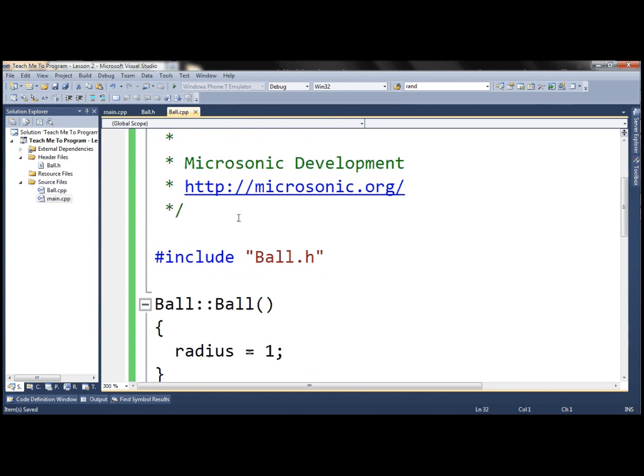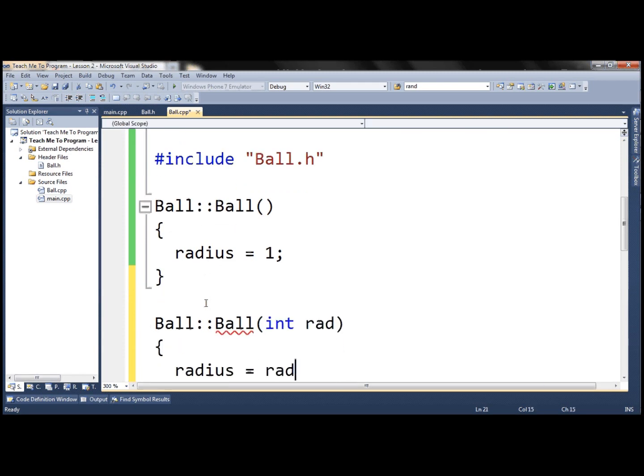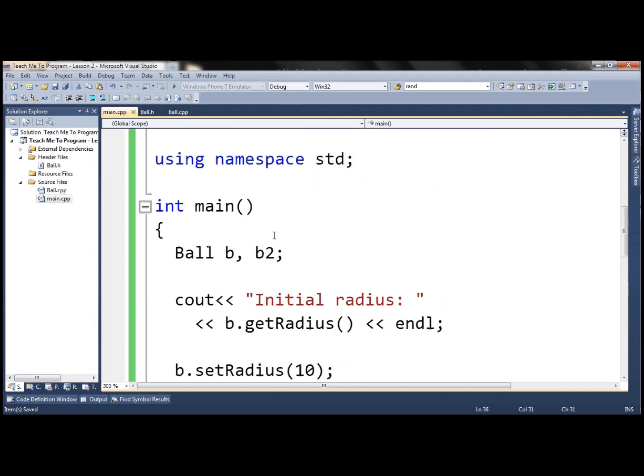So to do that, we'll come back here. We will say ball for our constructor, integer rad, and radius just simply equals rad. We just set the radius instantly to whatever we decide to initialize it to. So in order to do this in main.cpp, we'll create one more object. We'll call it B3, and we will give it a radius of 2.